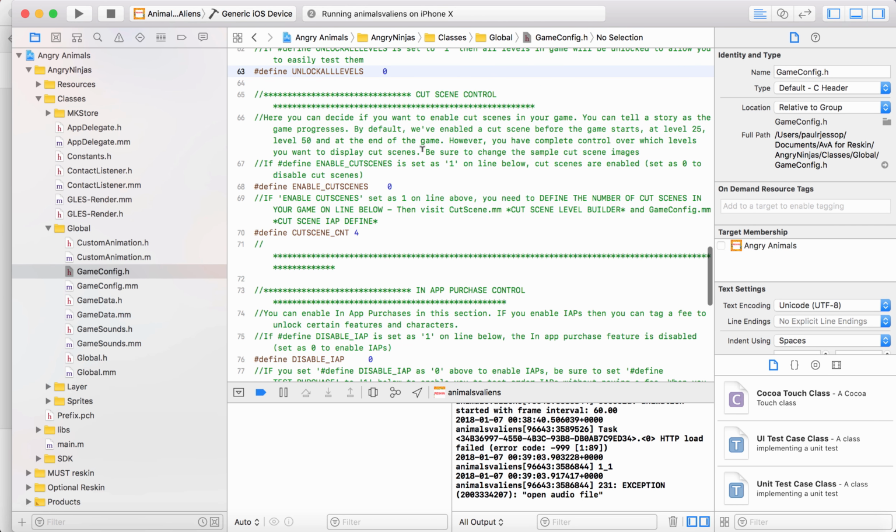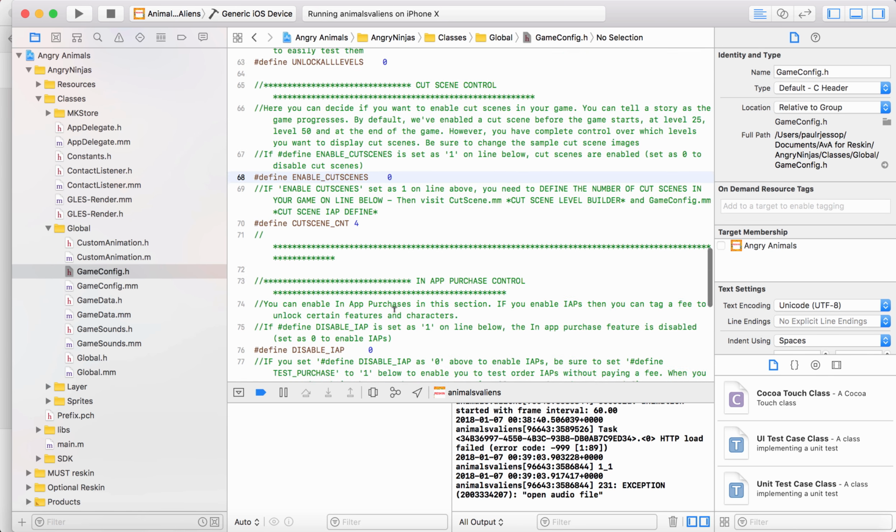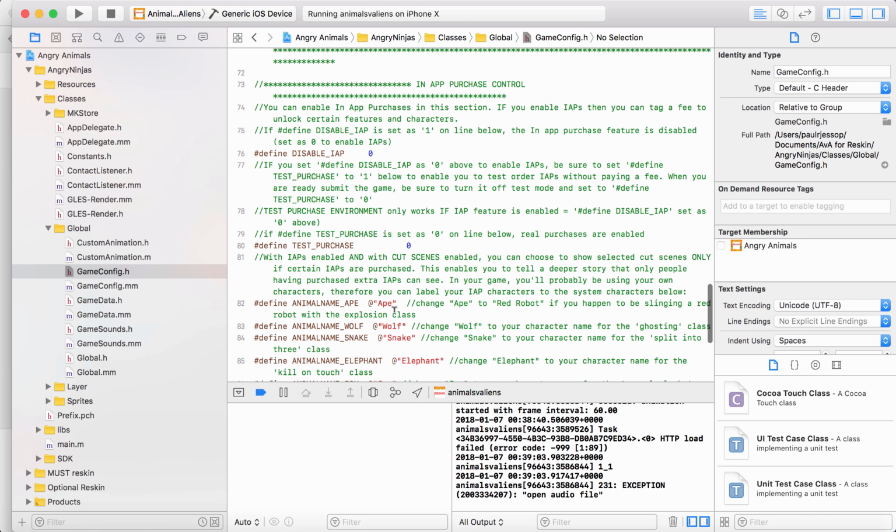Oh, cutscene control is next. By default, cutscenes are disabled, and that's because if you want to enable cutscenes, you've got to do a whole load more reskinning and create your own graphics for the cutscenes. So if you do want to do that, change that to a 1 and then follow some instructions here. But there'll be a separate tutorial on how to do the cutscenes in another tutorial.